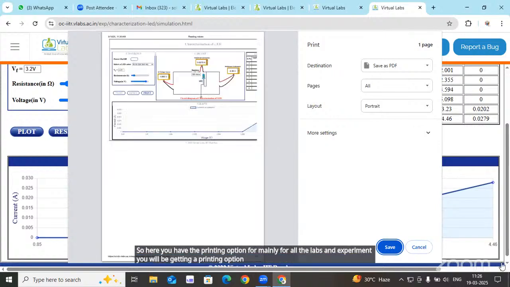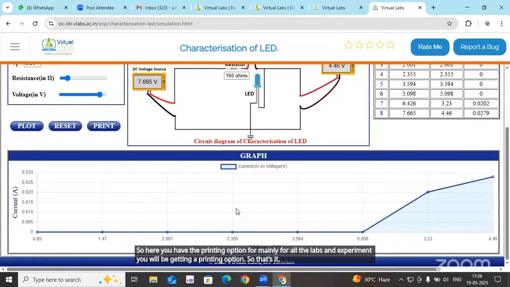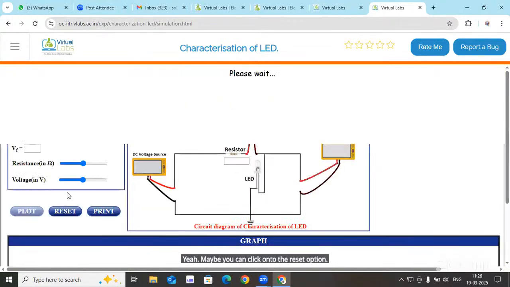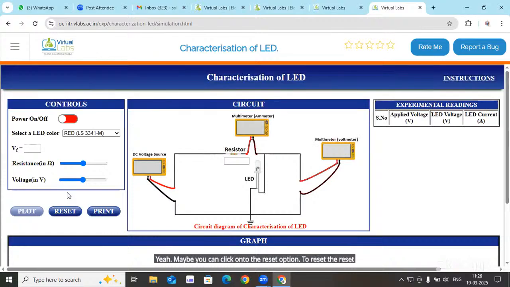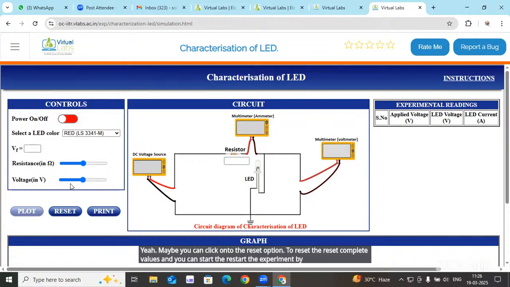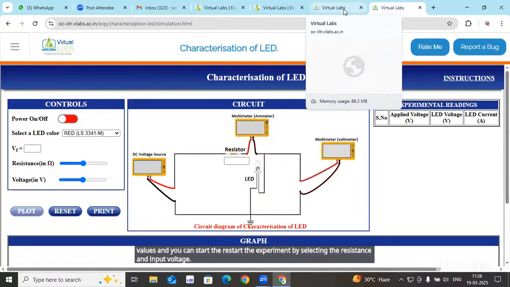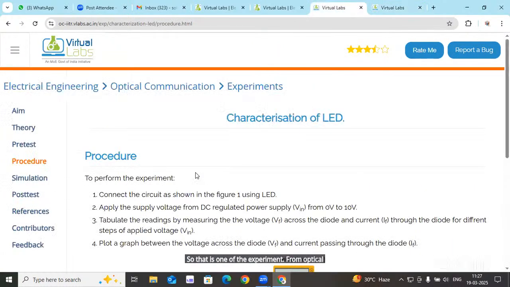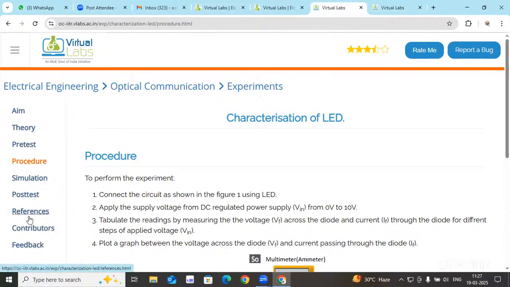So that's it. You can click on the reset option to reset the complete values, and you can restart the experiment by selecting the resistance and input voltage. So that is one of the experiments from the optical communication lab under the electrical engineering domain. Once you complete the simulation, try the post test and the references, contributors, and feedback.